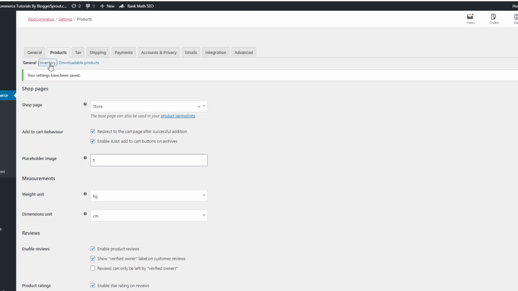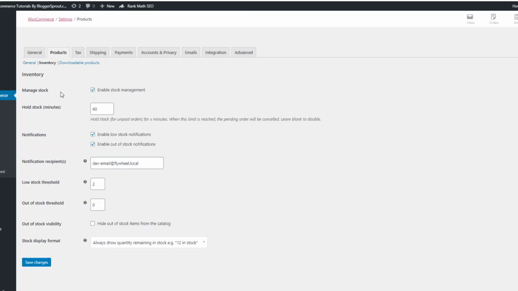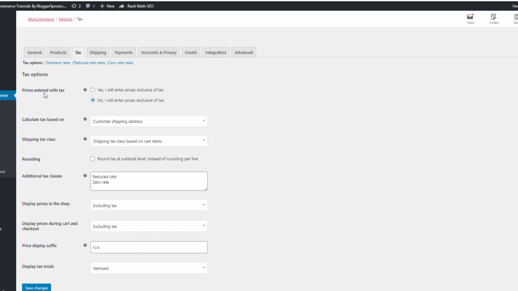Now click on inventory under products. Now you want this enable stock management option to be checked on. You can change the email address here to the one who maintains all these stocks, and click on save changes. That's it, and nothing else to do in here. Then come to taxes. Now here it says prices entered with tax.